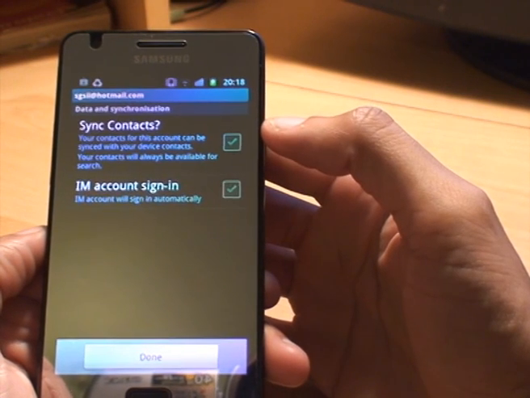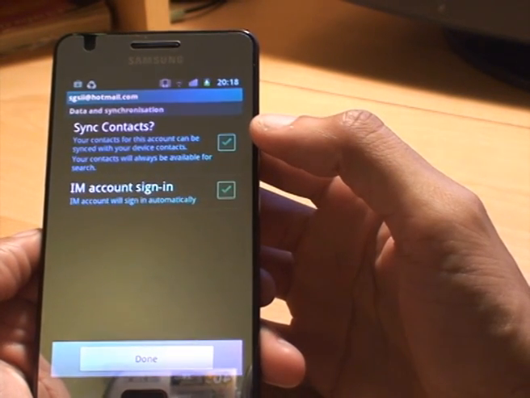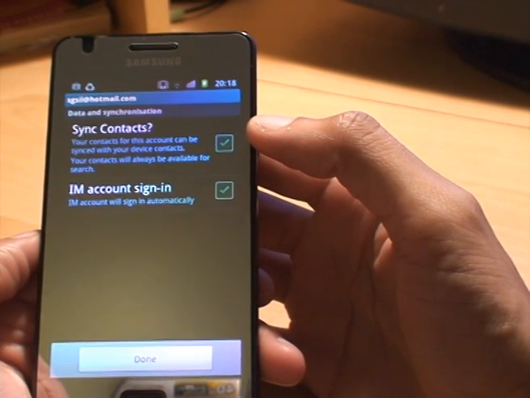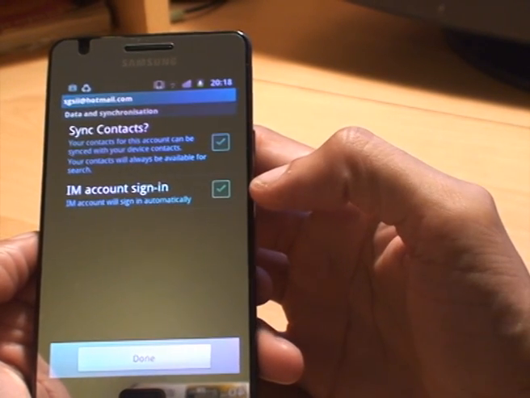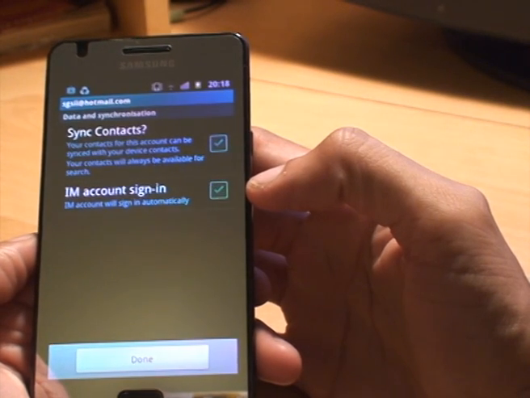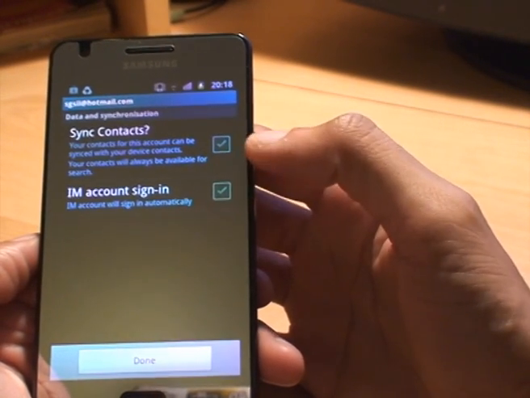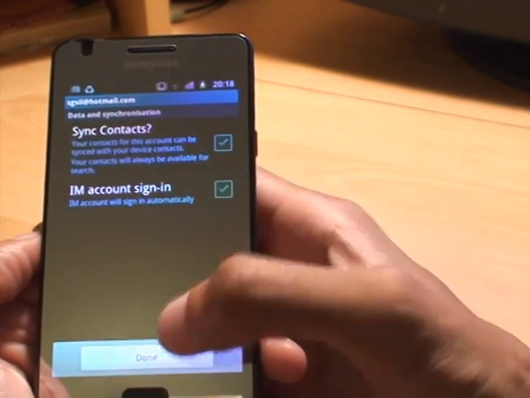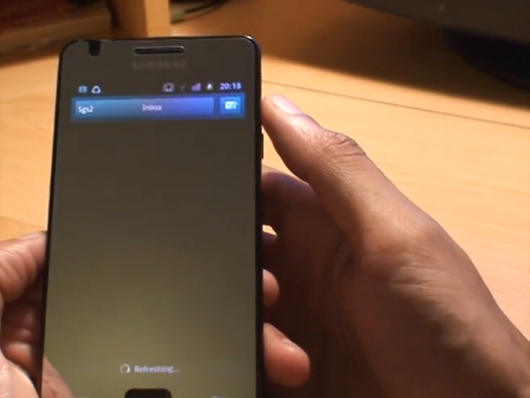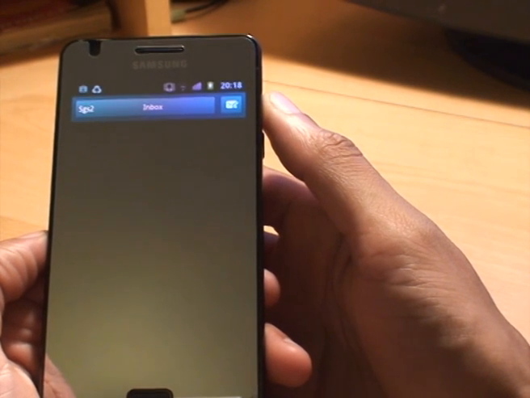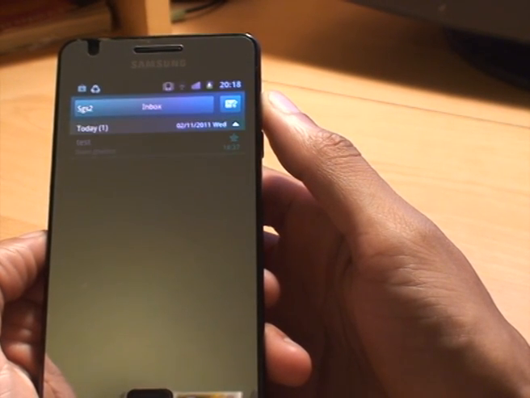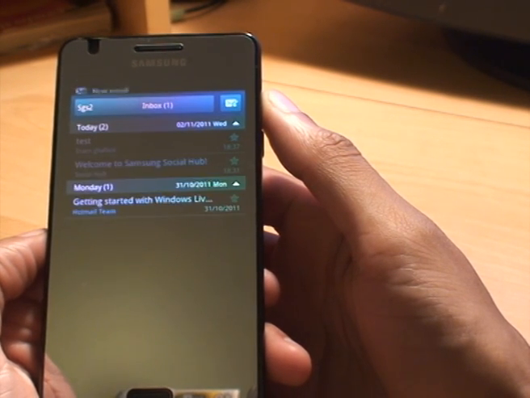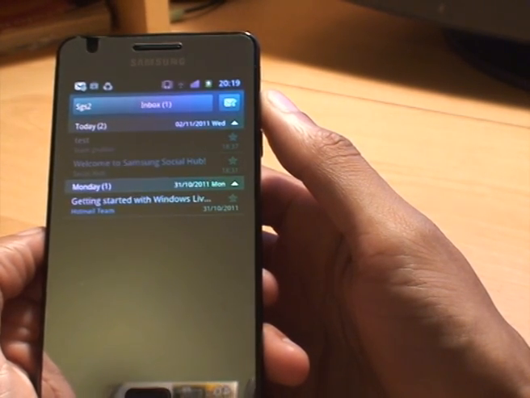It also gives us the option there of synchronizing the contacts, so whatever we have on the phone to the website and from the website to the phone, vice versa. We can sign in automatically to the instant messaging client as well. I don't use any of those, and it's outside of the scope of this video, so I'm not going to select those. We'll just click done, and then it takes you to basically the inbox of that particular new account, and you can see it's got emails come in there.